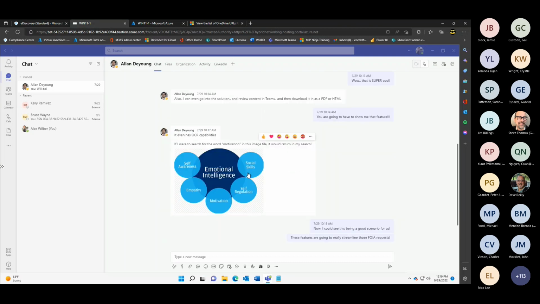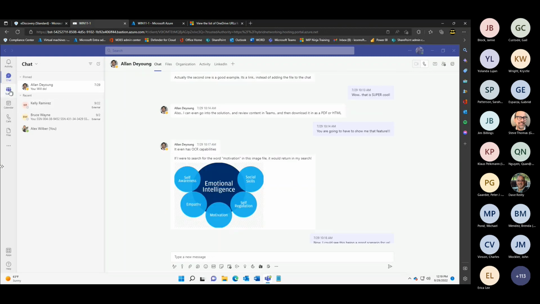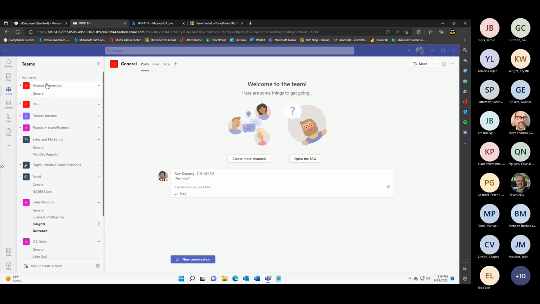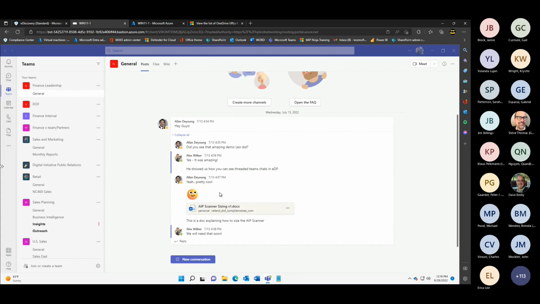Scrolling down, we also see that Alan shared an image file. Sometimes image files can contain words that match search criteria in an investigation or a records request. I also want to note that Alex and Alan are sending messages in a Teams site channel. This is a team called Financial Leadership, and Alan and Alex are communicating back and forth here as well.